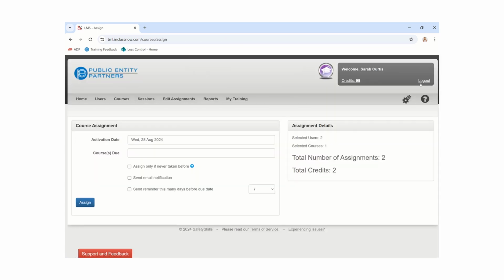You have the option to enter a due date, send an email notification to let the employee know a training has been assigned to them, and send a reminder email that the due date is approaching. Once you have customized these fields, click Assign. The training will now show up under My Training for the employees to whom it was assigned.